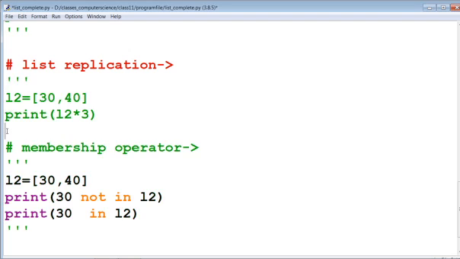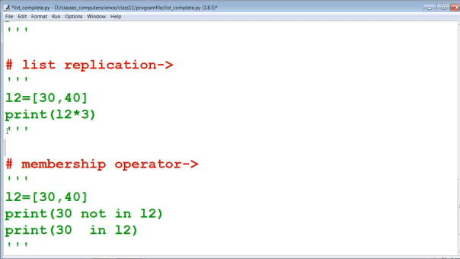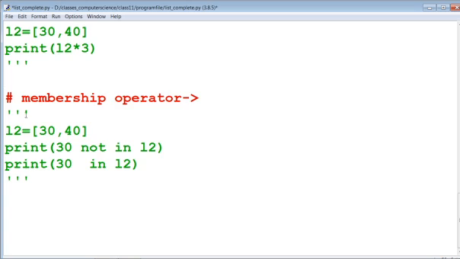Now we are going to talk about the membership operator. सेम कंसेप्ट है जैसे हमारे स्कूल में था. मेंबरशिप ऑपरेटर के लिए हम क्या कर रहे हैं? Suppose that we have defined list 2 as 30 and 40. Now we are going to check the element 30 not in list 2. L2 में क्या 30 नहीं है? हमने क्या चेक करा, क्या 30 नहीं है?